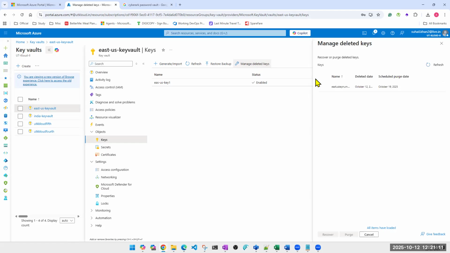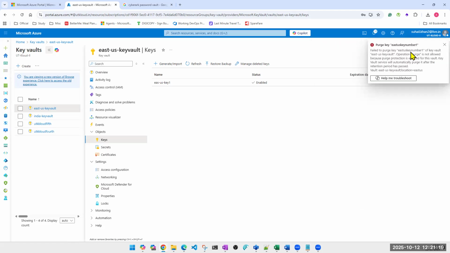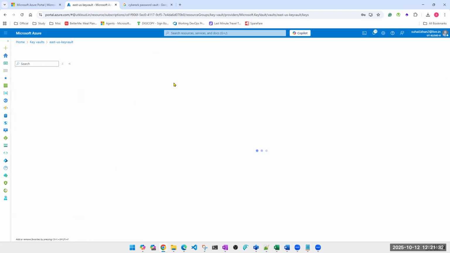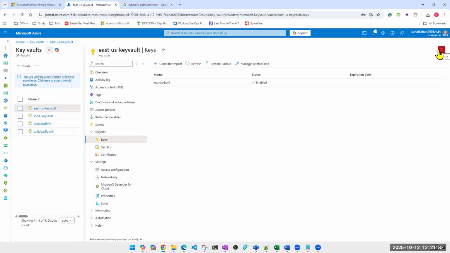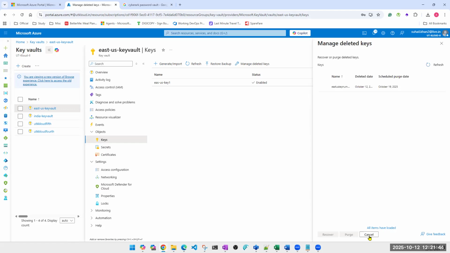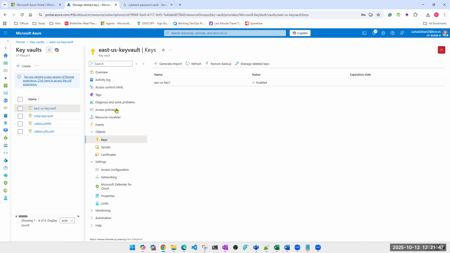But the next scenario is that someone has purged these keys. It was deleted and then it was purged. And now why am I not able to purge? Can anyone tell me? Seven days. Because we have enabled soft delete. Can I disable that? No, we can't. We have to wait for seven days. Obviously, as of now, we are not waiting for seven days. So this practical is gone.